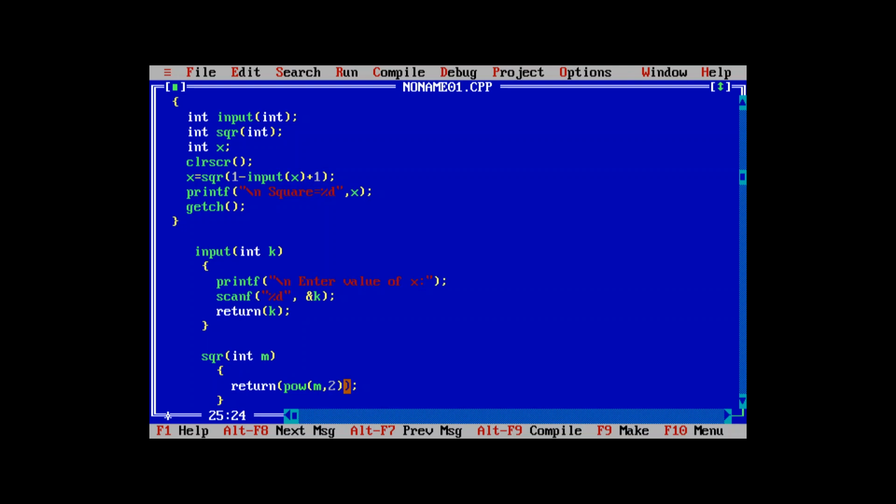This is the usage of the addition and the subtraction at one go. This is the usage of the addition, and this is the usage of the subtraction.